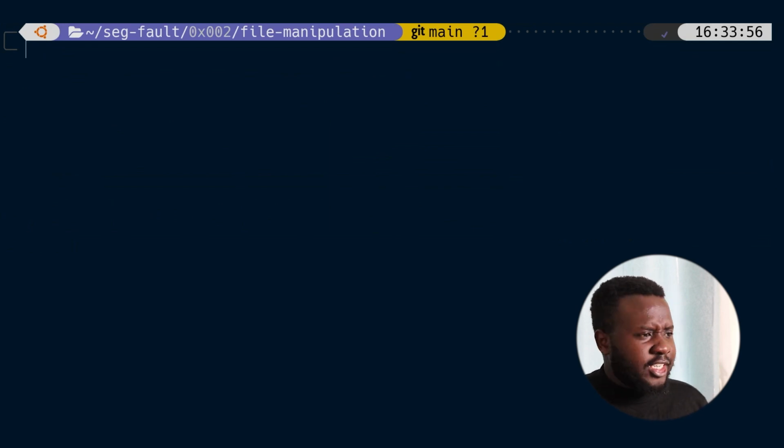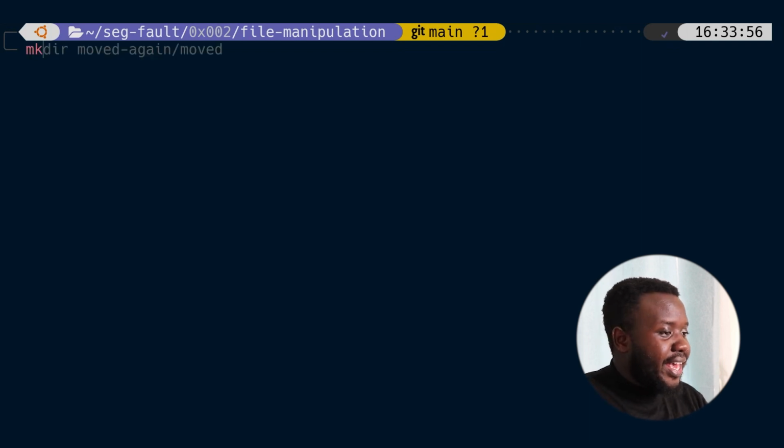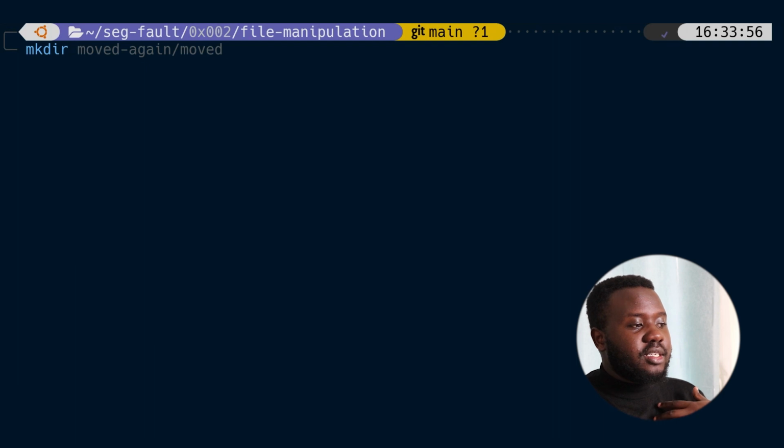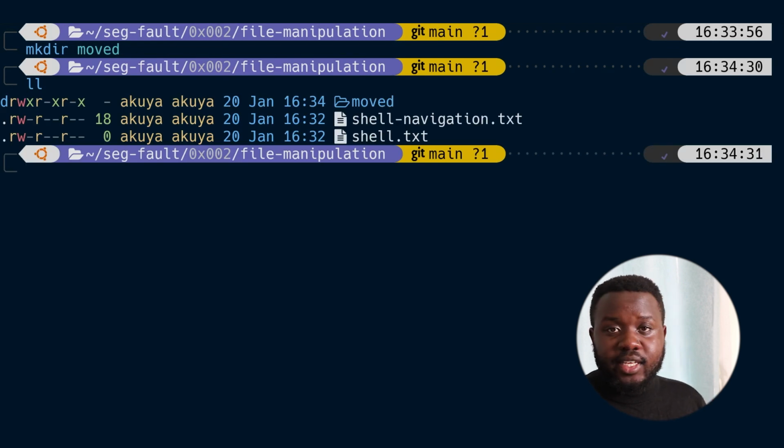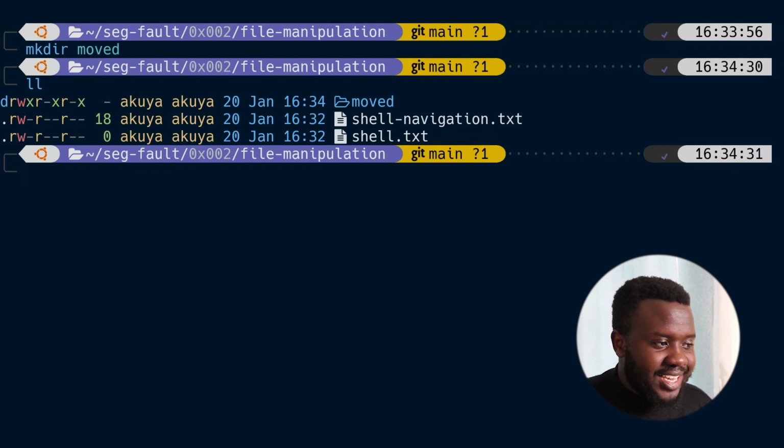Now onto the next section. We've not touched on moving files, but just before we do so, let's touch on how to create directories. We've seen how we can create a file. So how can we create a directory or a folder? There is a specific command for that, and that's make directory, which is mkdir. So in this case, let's create a directory called moved. And if we were to check the contents of our current working directory, we can see that we do have a directory called moved, a file called shell navigation, and another file called shell.txt.